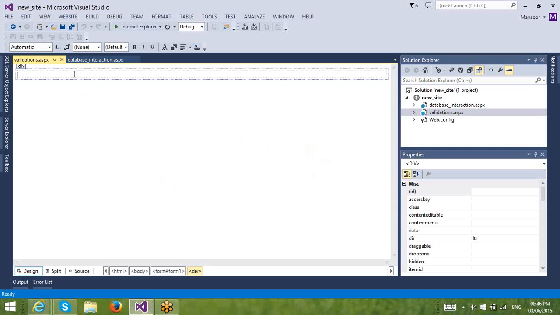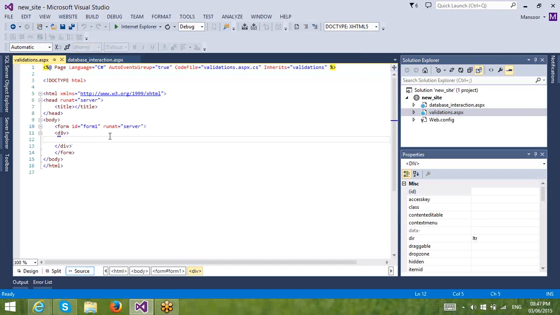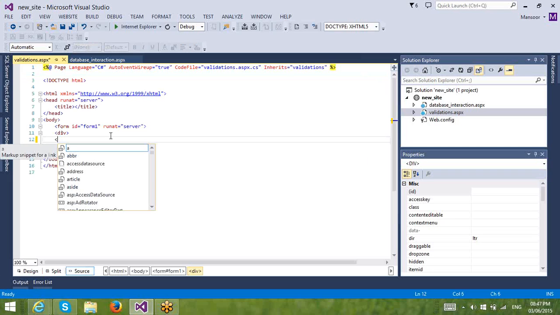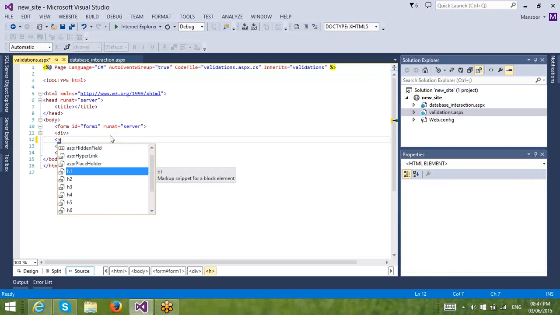First of all, put an H1 tag in this. Give a heading as 2015 elections. You can put 2015 elections.